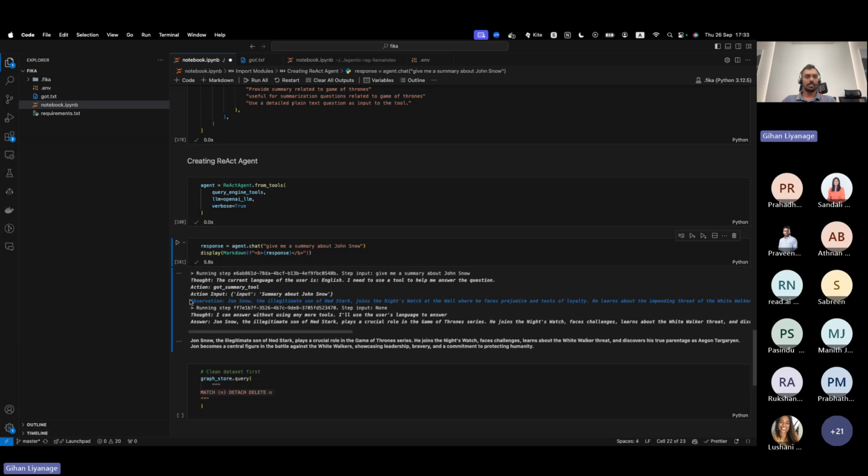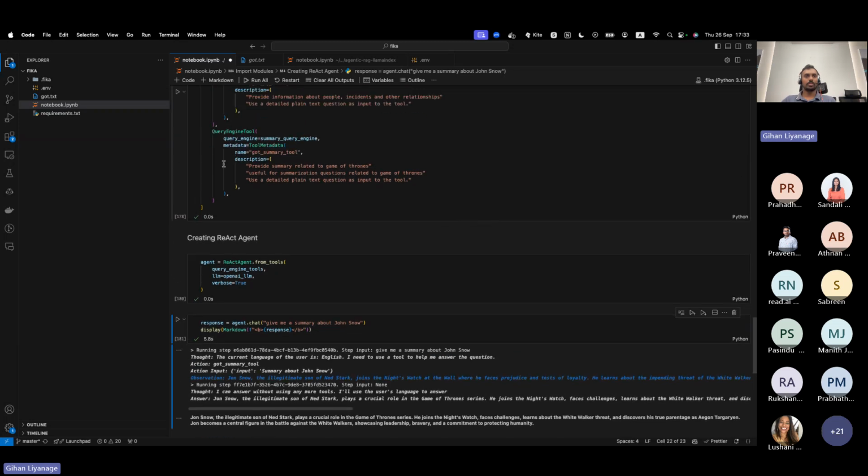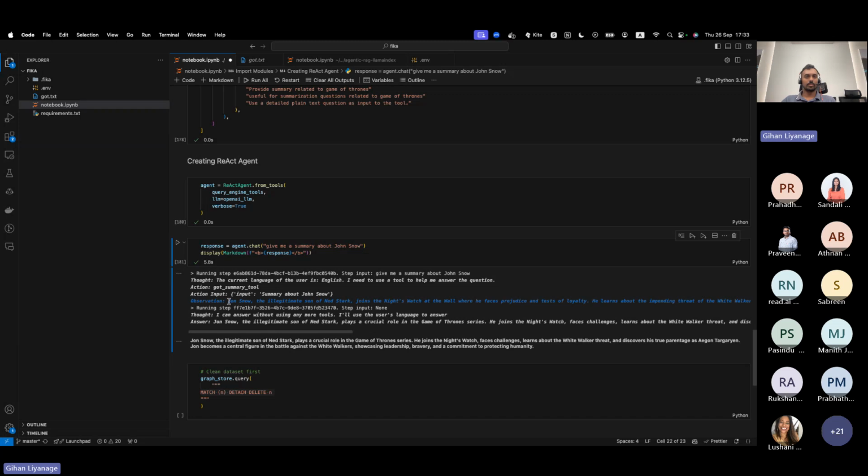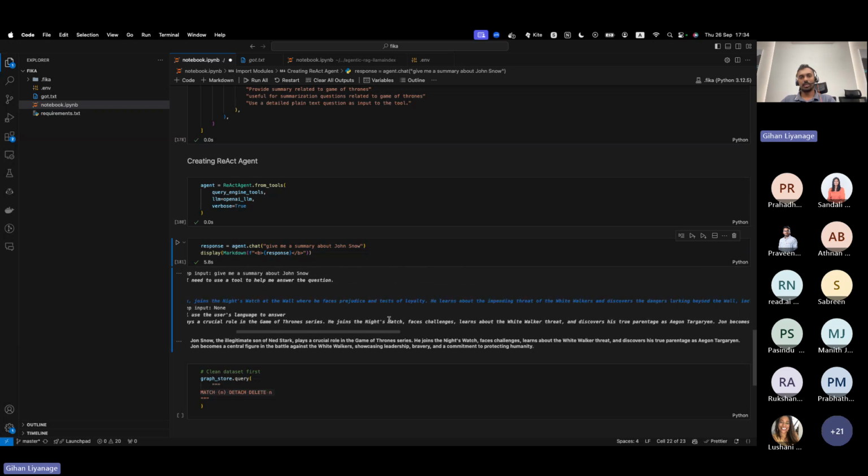And now it has observed the response from the summary tool. The response is: Jon Snow, the legitimate son of Ned Stark, and so on. We have a description coming from the vector database. I'm not sure whether it's correct. Now the agent thinks again: I can answer without using any more tools, and I'll use the user's language to answer. Reasonable. Now the final answer is Jon Snow and the proper summary about that.